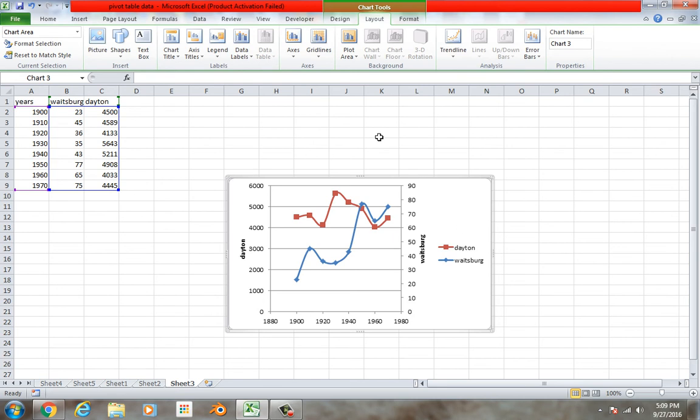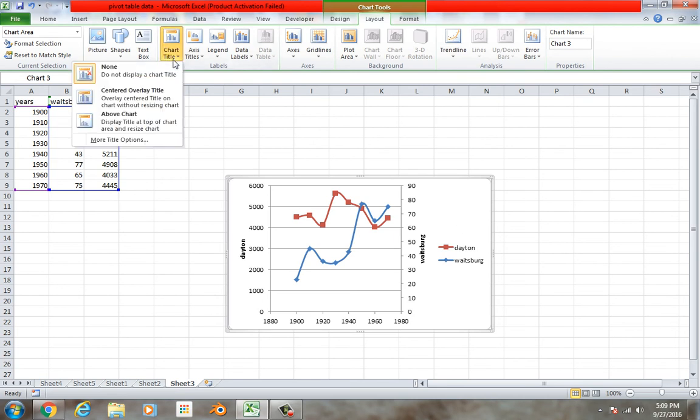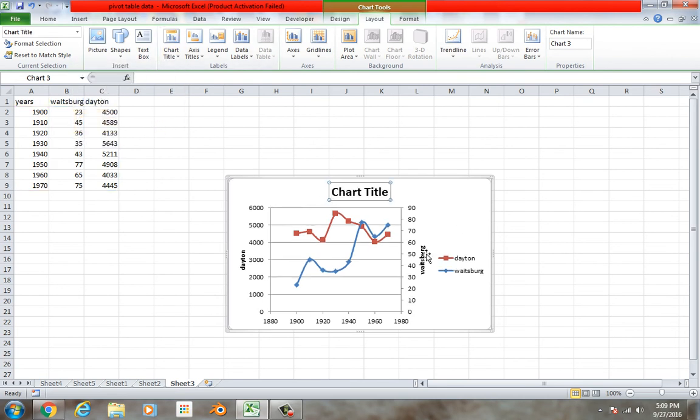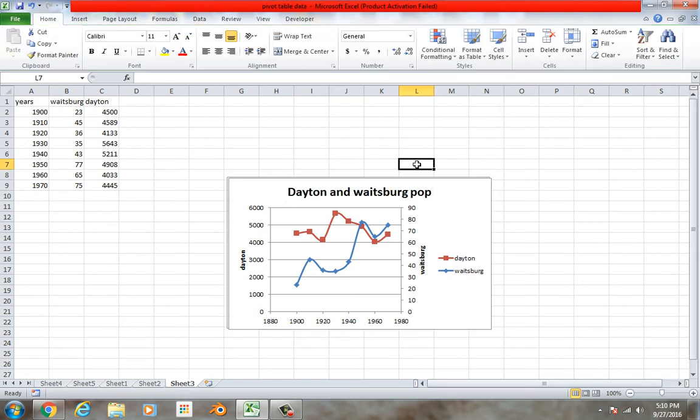And oh, be careful. Again, I want to see a chart title on this thing. And again, one that makes sense. So, population, or what have you. Probably a little more descriptive than that, but good enough for now.